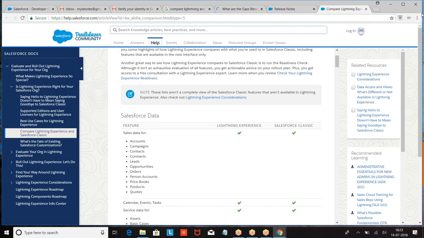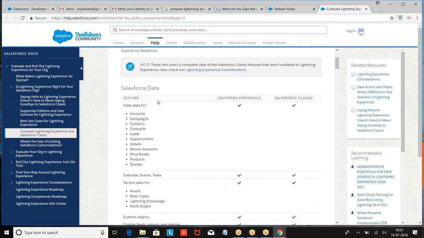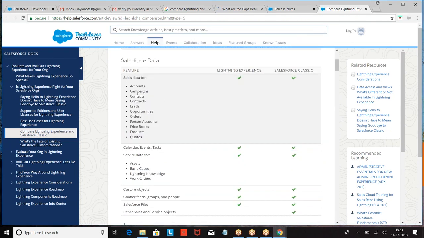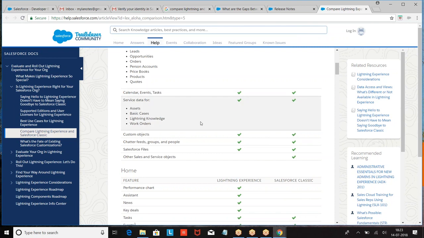Now look at this. This is how the functionalities are given. If you go for Lightning, all these standard objects are supported. Lightning supports all the following standard objects. Classic is also supporting calendar events, assets.